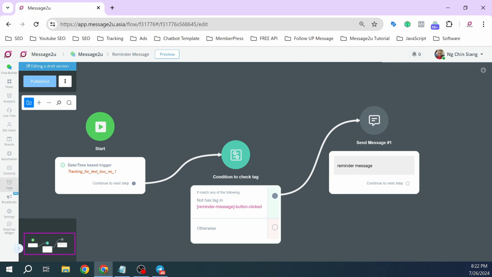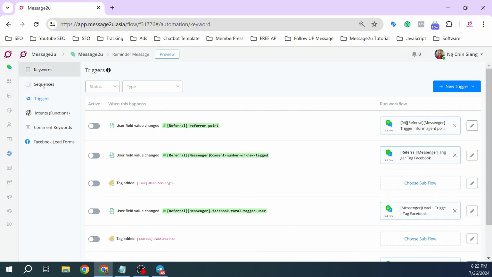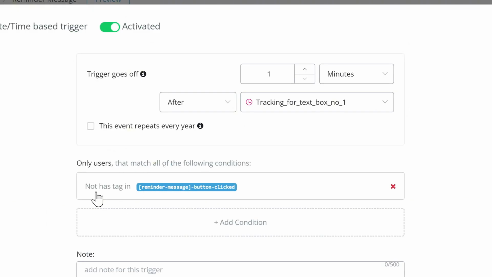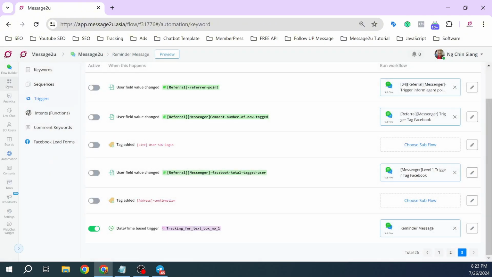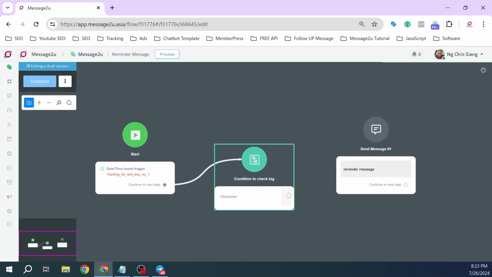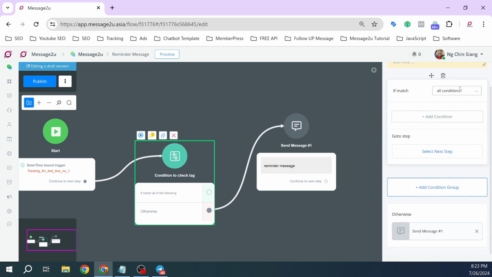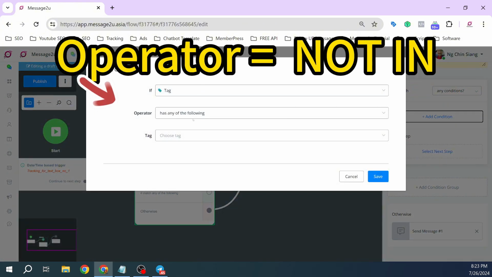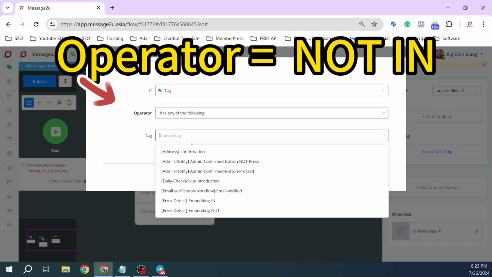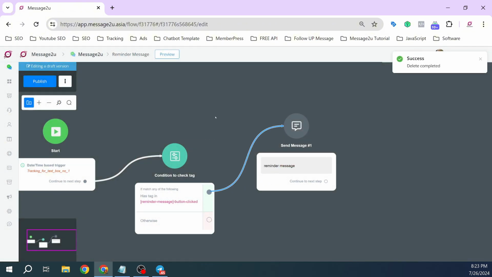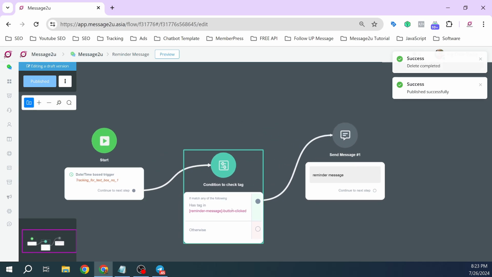So let's come back over here to automations and go to trigger and go to reminder, and now you can see that these conditions are the same as the flow, the reminder flow for this one. Oh sorry, now click this one, any, and not in the following. Okay, reminder message, yes, click save. Which means if no tag is found, then send out the message.